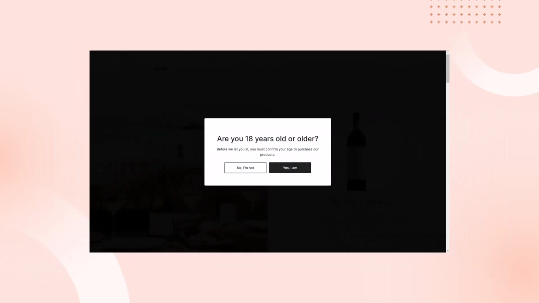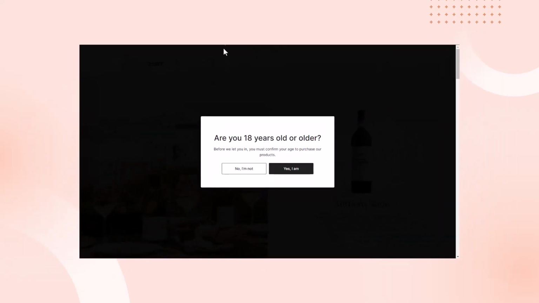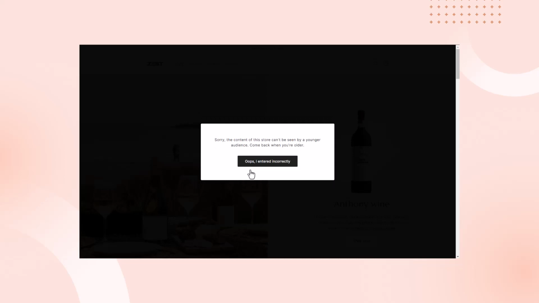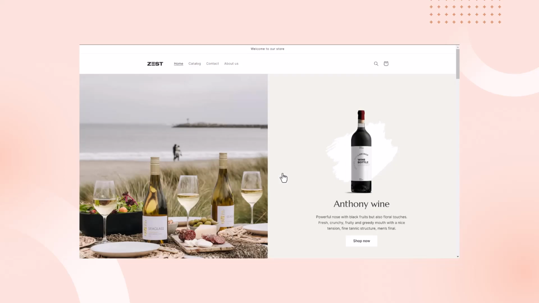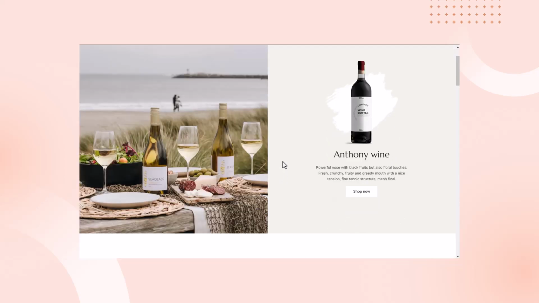Selling age-restricted products online comes with a responsibility to verify customer age. But how can you do this seamlessly and without disrupting the shopping experience? Try the Age Verifier extension in Foxify, your powerful page builder app.